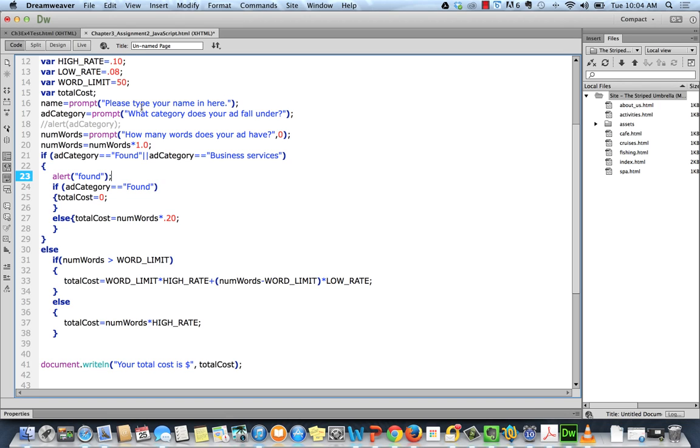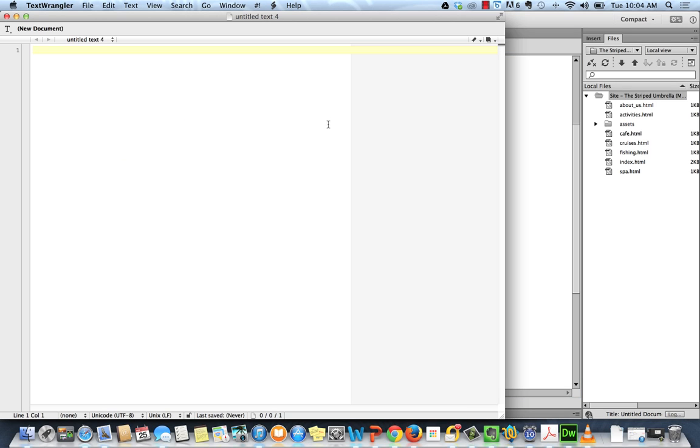Okay, first of all, let's just build this program C from scratch. Let's see how we would do it. Let's go into pseudocode. I'm in TextWrangler since I'm on the Mac, and we're going to do pseudocode.